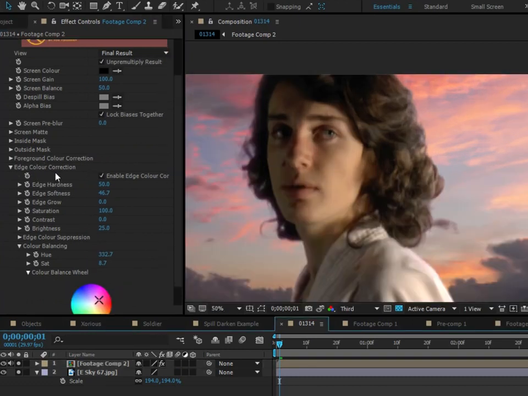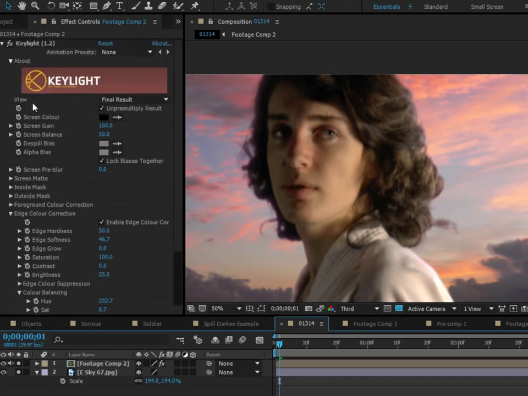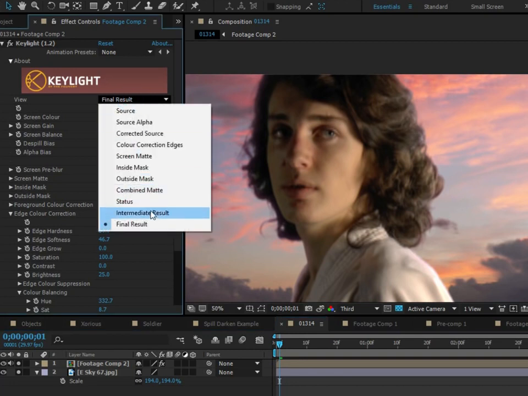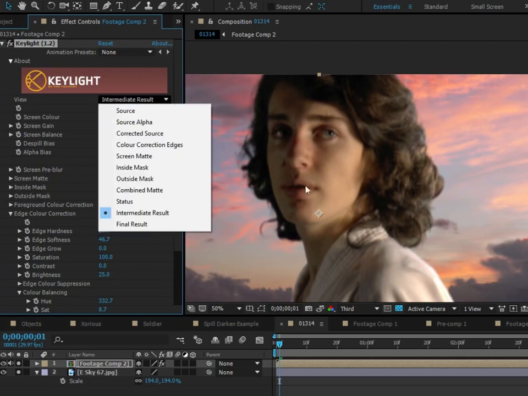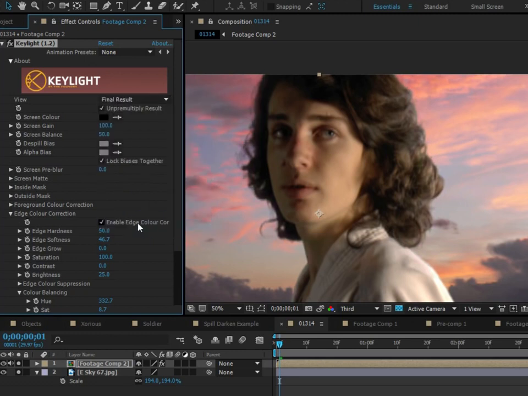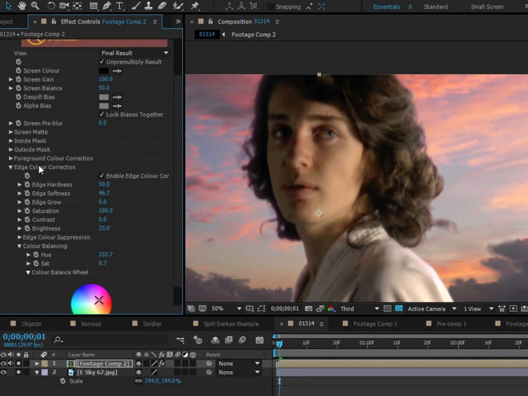Pretty sweet. And when we do this edge color correction, we want to make sure that the key light view is on final result, and that's very important, because remember what I said, intermediate result only affects the opacity of pixels, and final result is what changes the colors and everything. So when we do the key, we want it on intermediate result, so it will only affect the opacity and not ruin the color. But for effects like these where we're changing the color of the edge, we want to change this to final result, because final result is what changes colors, and edge color correction is actually changing the colors of our edges and everything.